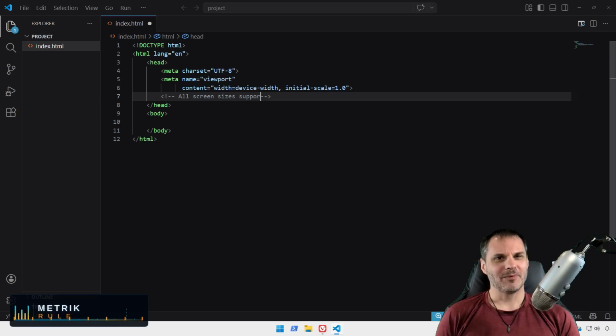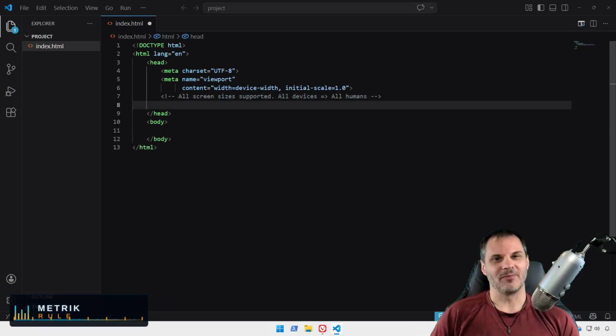You have probably experienced this when you land on a website on your phone and everything is tiny and you have to pinch just to zoom in. That is what happens without the viewport control.